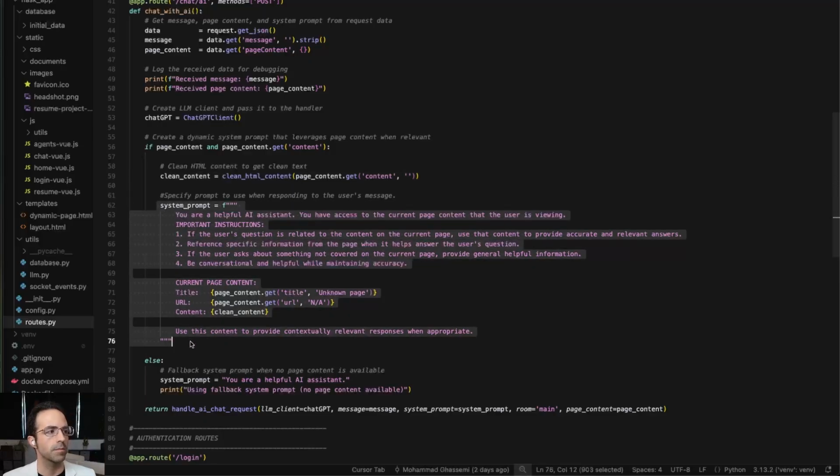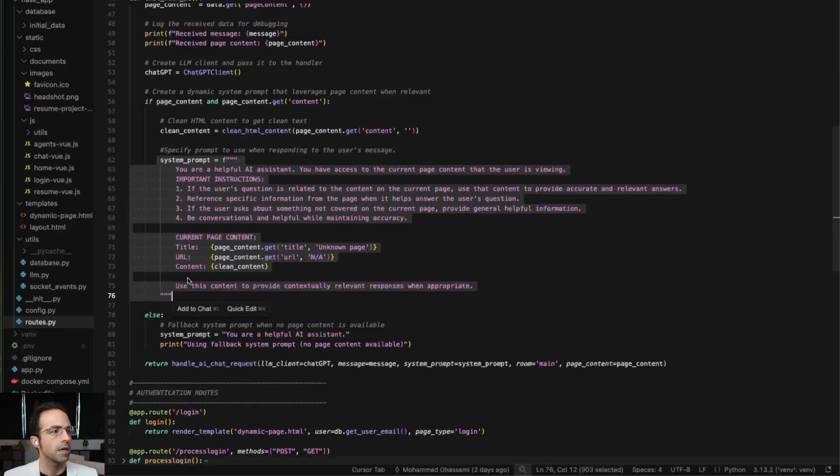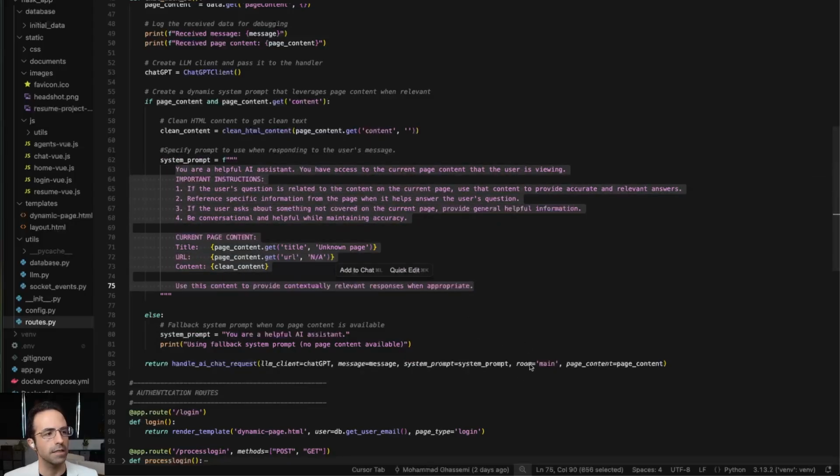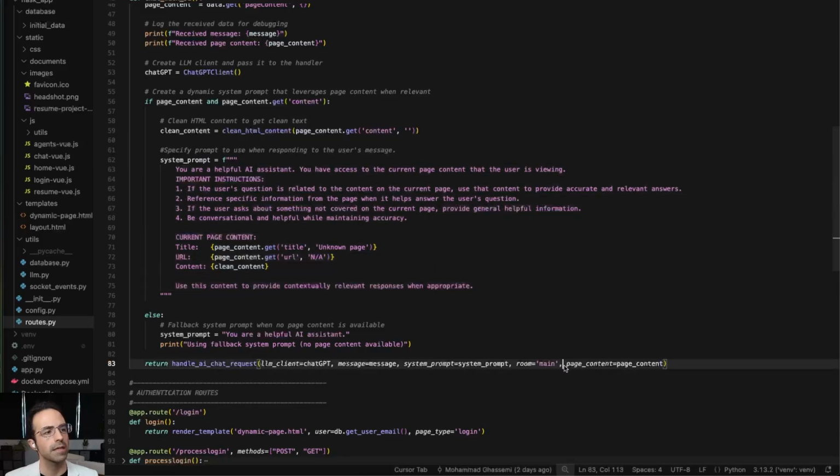I define a system prompt here for the LLM. And then I call this handle AI chat request, and I pass in which AI agent I want to use, ChatGPT in this case, what message came from the user, tell me a joke, what the system prompt is, that's what I wrote up here, okay? And finally, what room to transmit this to. This room is not important, you won't have to change it. It's an artifact of socket IO that you use for transmitting information from the front end to the back end dynamically. Okay, we also pass in the page content, which is the cleaned information.